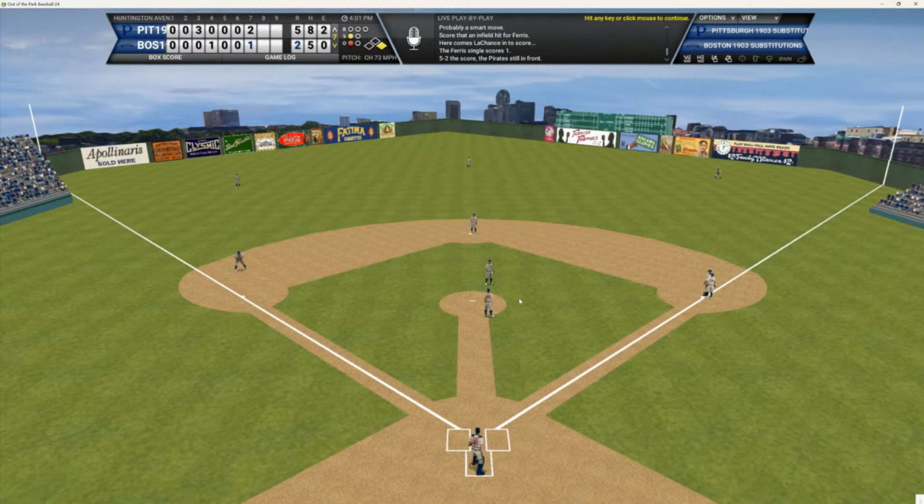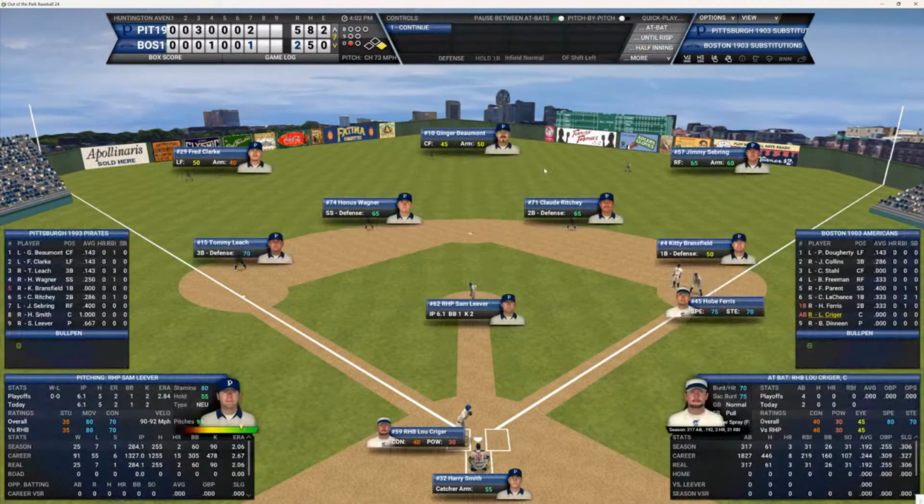I don't know what Sam was doing. He's just standing there being a spectator, folks. So 1 out, 1 run in, and Ferris down at first. Here comes Cryer up. He's 0 for 2. I hear you, Mike.